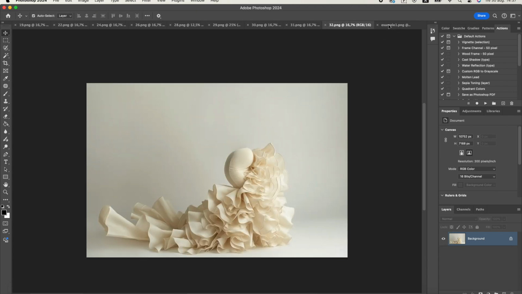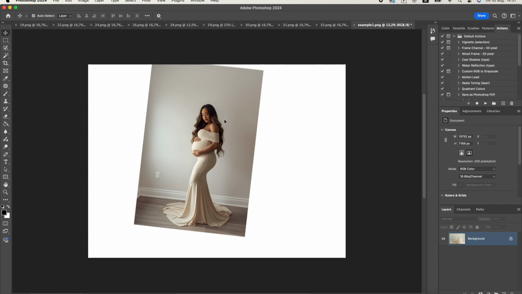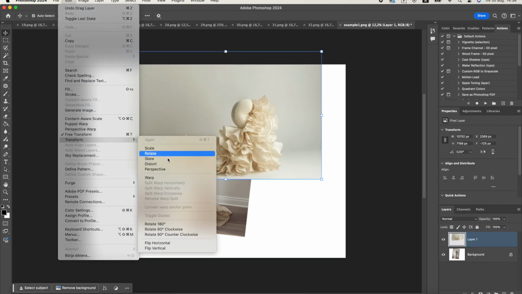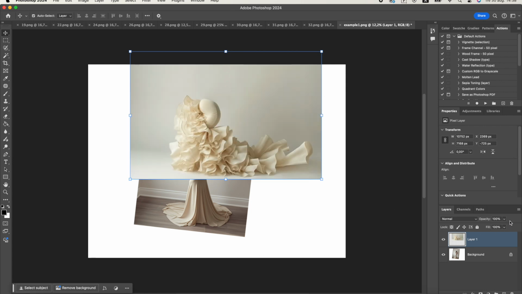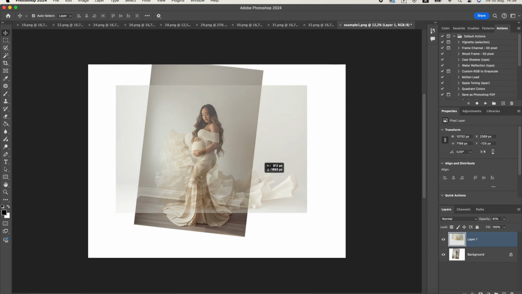Go to your selected backdrop and drag it into your image. This one needs to be flipped horizontally first to fit our image. Lower the backdrop's opacity so you can see both layers clearly.